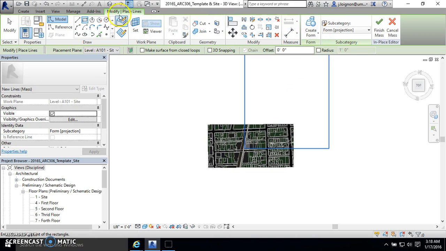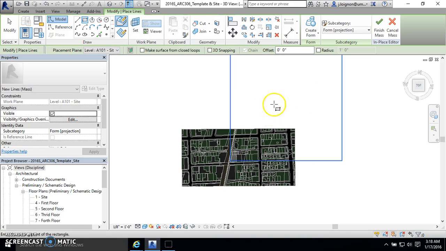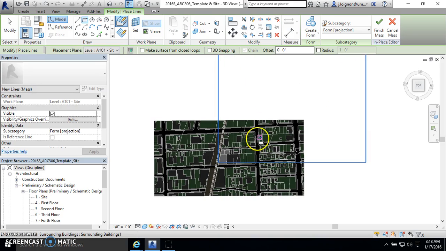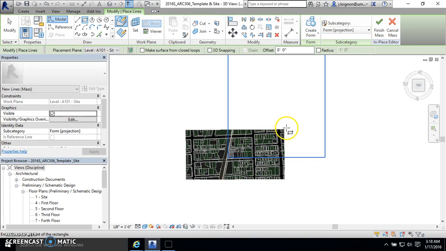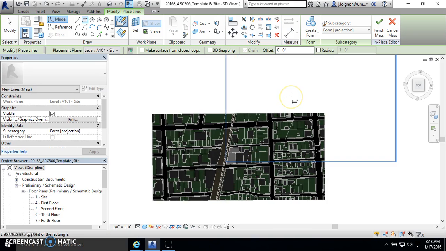For the energy analysis to work and actually read, whatever form or mass that you draw has to be within this blue kind of rectangle square. I did, like a year ago, figure out how to make that. It was either make it bigger or move it, and right now I just can't remember how I did that. Eventually it'll come to me and I'll let you guys know.